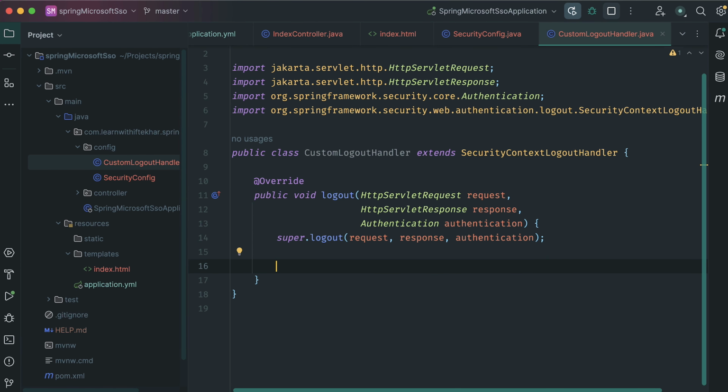Now, here is what I will do. Remember our goal? We'll send a request to Microsoft to log out of our user session. Also log out the user from our application. So there are steps we are going to follow. First of all, we need to create a logout URL. To do this, we need to get the logout endpoint of the Microsoft Azure authentication server. Then generate the logout URL. After that, send the request to that URL.